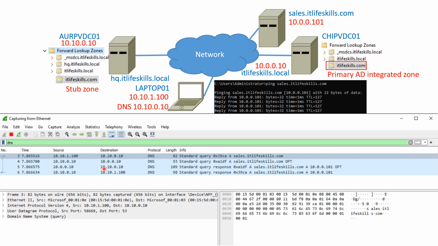GPVDC01 answers RPVDC01 that the record sales.itlifeskills.com has the IP 10.0.0.101. Finally, RPVDC01 responds to laptop01 with the same answer. As you can see, the stub zone DNS server must query the primary DNS server to find the answer.